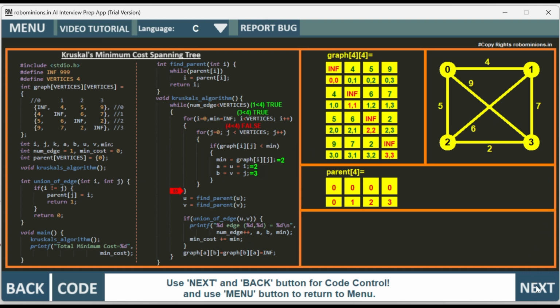Now I is incremented to 4. 4 less than 4 is false. Comes out of the for loop. We have u equal to find parent of u. So u right now is 2. So the parent of 2.